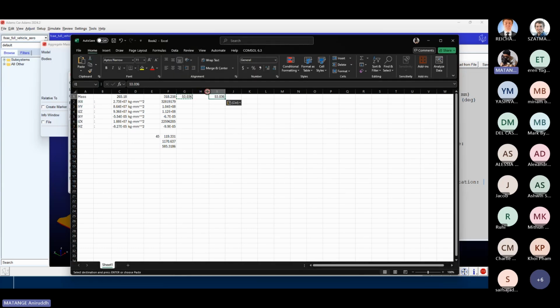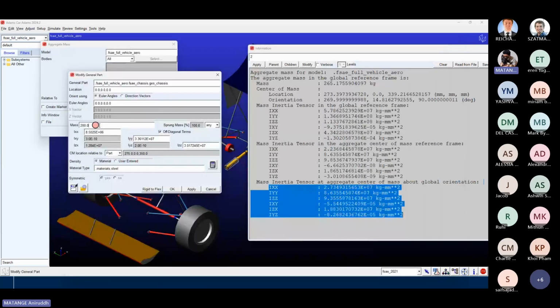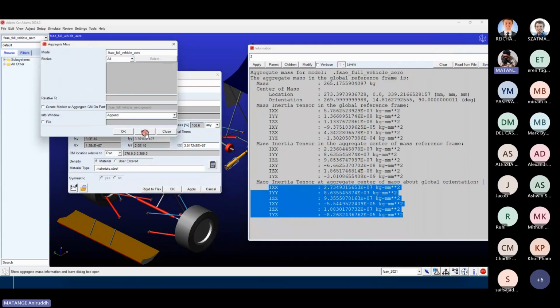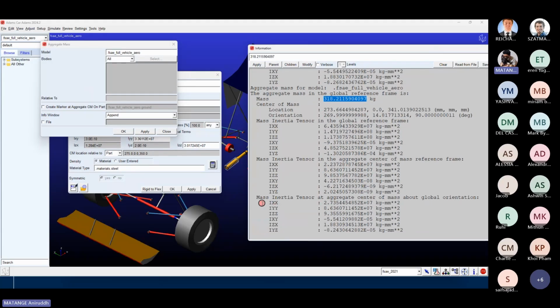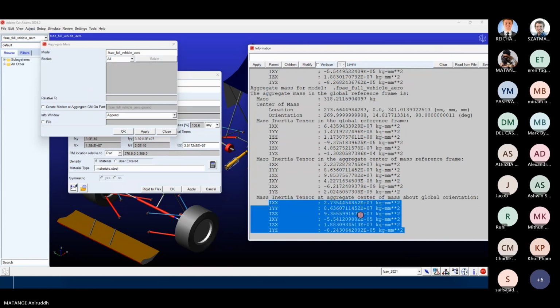I'm just doing this because I know that when I paste into Adams, it'll also include the tab, so I don't want that. I just want the text, which is 53.06. I can just say plus 53.06, hit apply, and now the new mass will be updated, as you can see. I hit apply again on the aggregate mass, and now you can see that the vehicle now weighs 318 kilos.